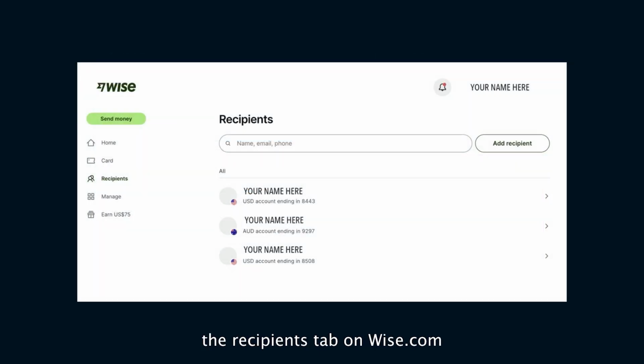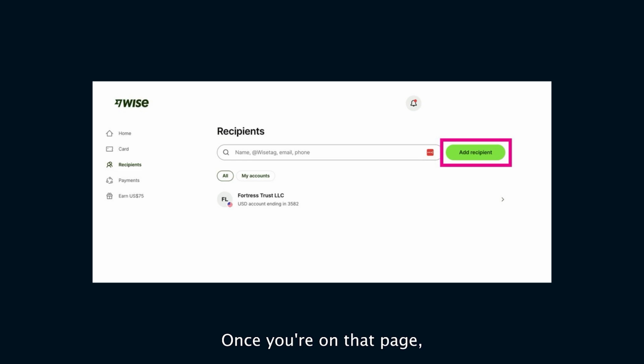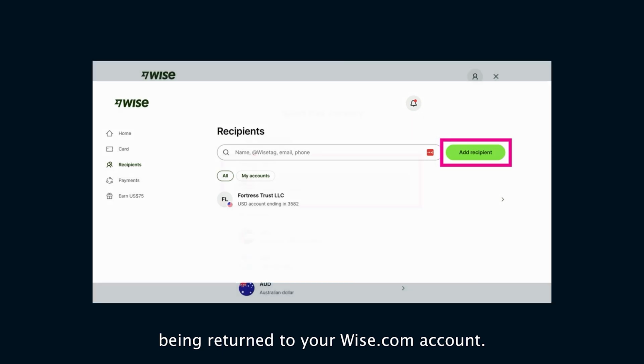Next, you'll pull up the Recipients tab on Wise.com. Once you're on that page, you will add a recipient. If you have previously deposited to Coast, do not use the old Fortress Trust LLC account. This account no longer exists and will likely result in the funds being returned to your Wise.com account.